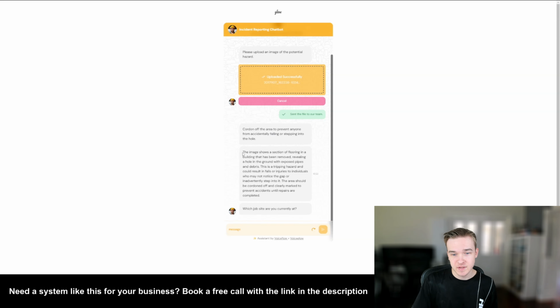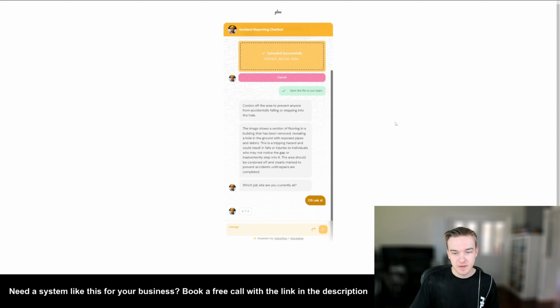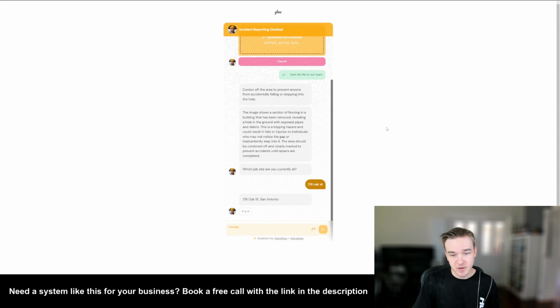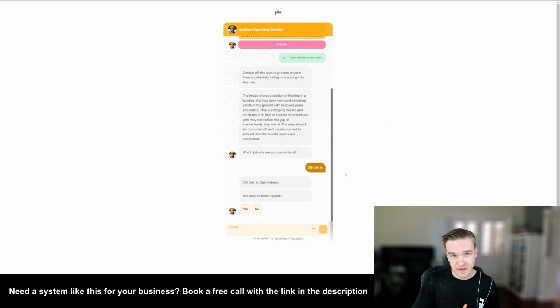Now you don't have to have this pop up. This is just for the purpose of the demo. But what you could do is store this in the background, and what I'll show you later is storing that in a database. So it's going to then prompt me, which job site are you currently at. And so if I go ahead and just say 216 Oak Street, that's just one of the properties in the database. And so it's going to further identify the actual address that I'm talking about.